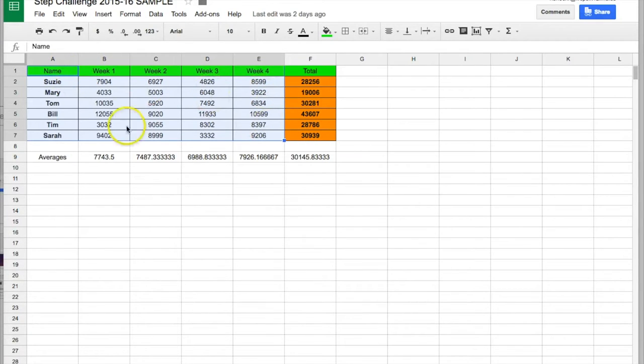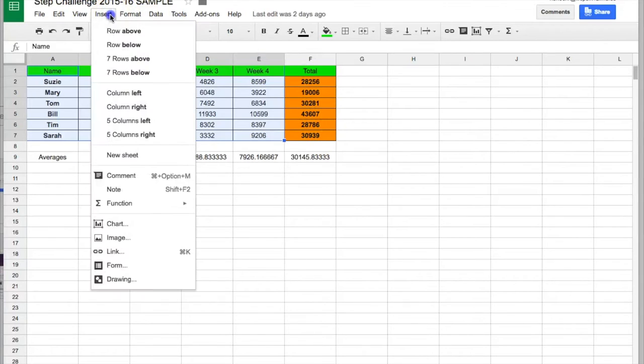So once you've highlighted the data that you want, for this chart, I'm going to do the names and week 1, 2, 3, and 4, but I'm going to exclude the total from my chart. And I'm going to do insert and chart.